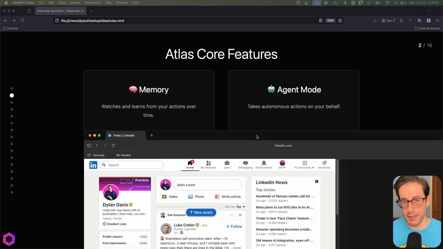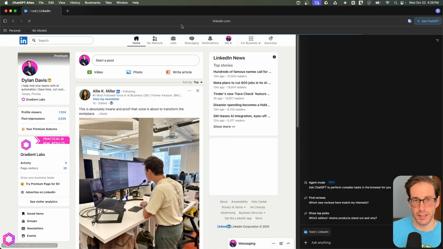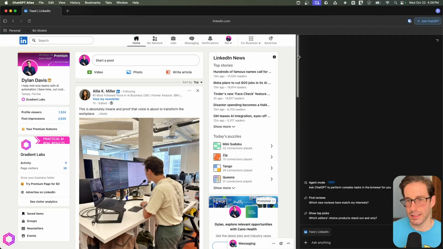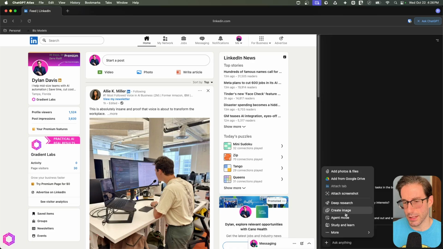Instead of just talking about this, I want to show you what the browser looks like. So here we have the Atlas browser. I'm going to do a hard refresh so you can see what this looks like. We're on LinkedIn for now. And on the right-hand side, we have a chat screen, where you can do all the different stuff with the AI. The AI is interspersed throughout the browser in different areas, but this is the one we're going to focus on for now. On the right-hand side, we have a pop-up that says agent mode. We can also enable agent mode with a plus sign here. If I go to the plus sign and go to agent mode, it's going to immediately turn that on.